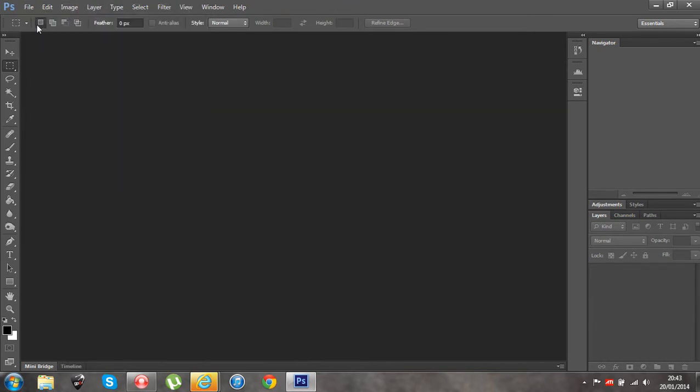Underneath that, you have your properties bar. Now this will change depending on the tools that you have selected within Photoshop. I'll show you a wee bit more about that in a minute when we have a look at the toolbar. So this is your toolbar.